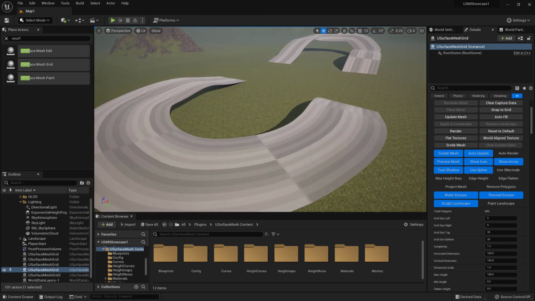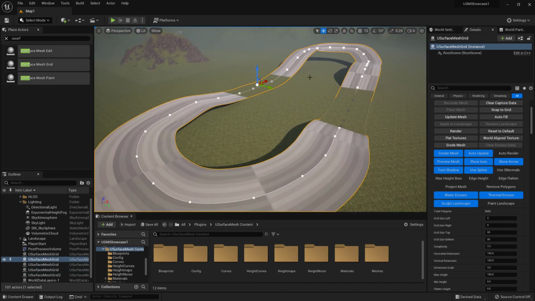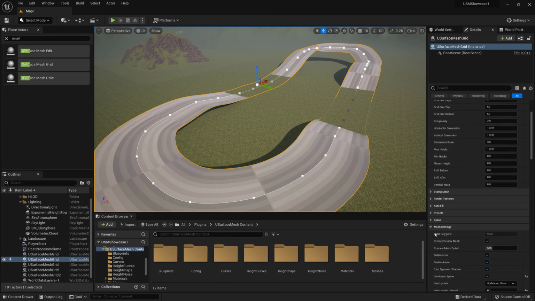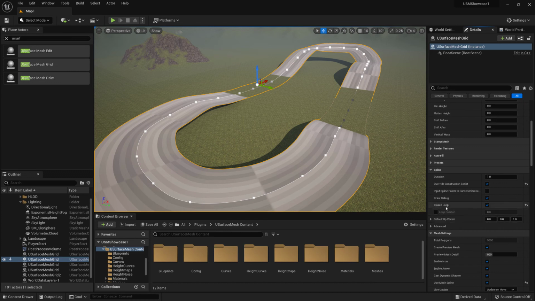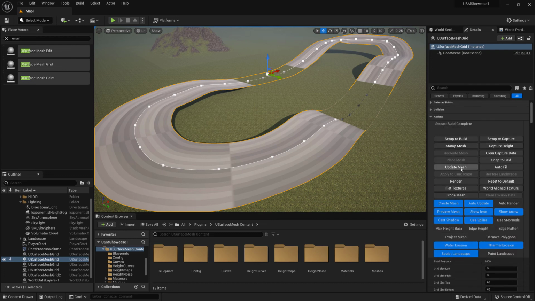So here I've already created a predefined closed loop as well, which you close the loop using the spline section. Turn on closed loop here. If the mesh doesn't update with the closed loop, then just choose Update Mesh.